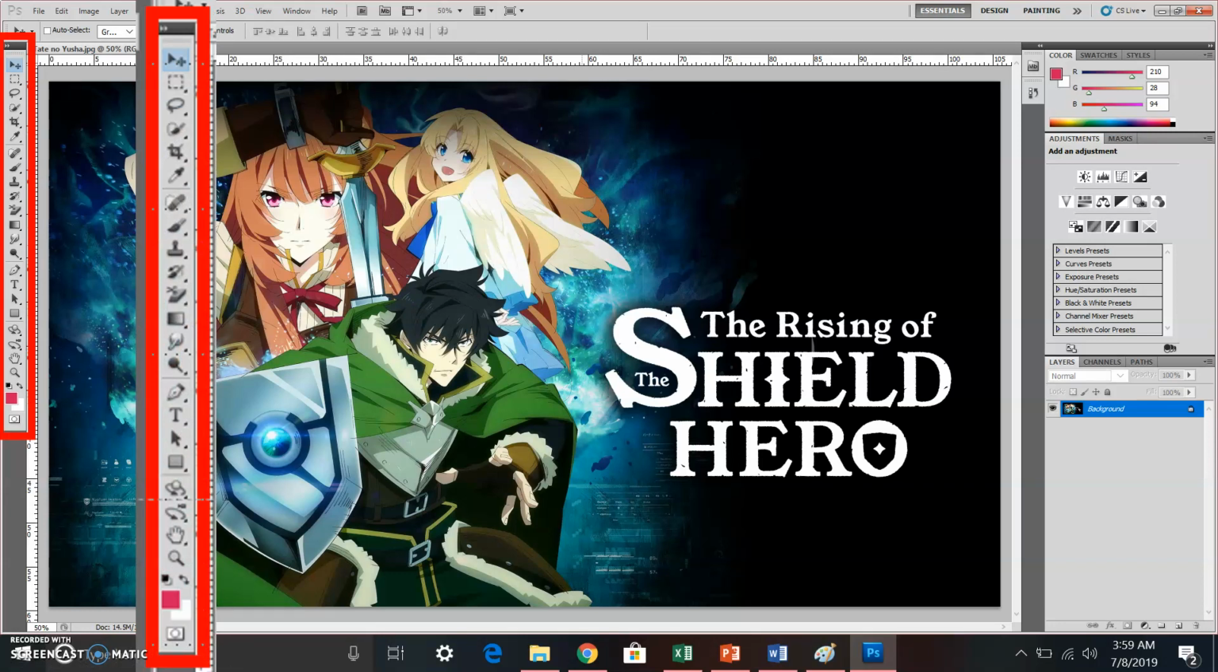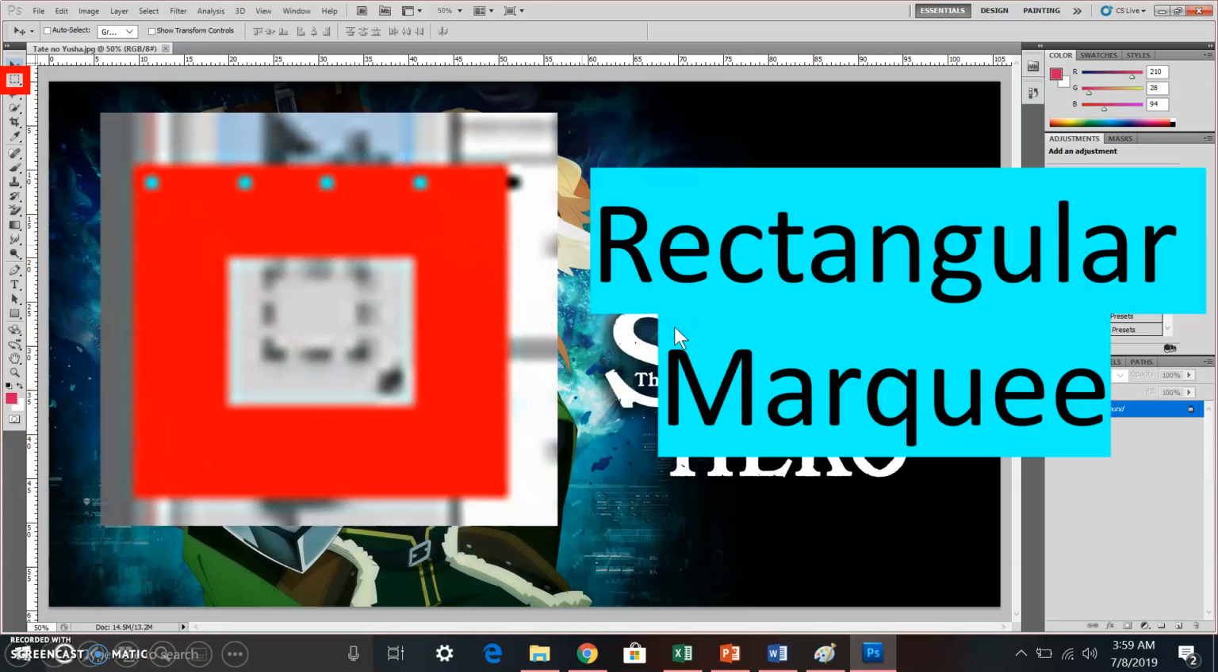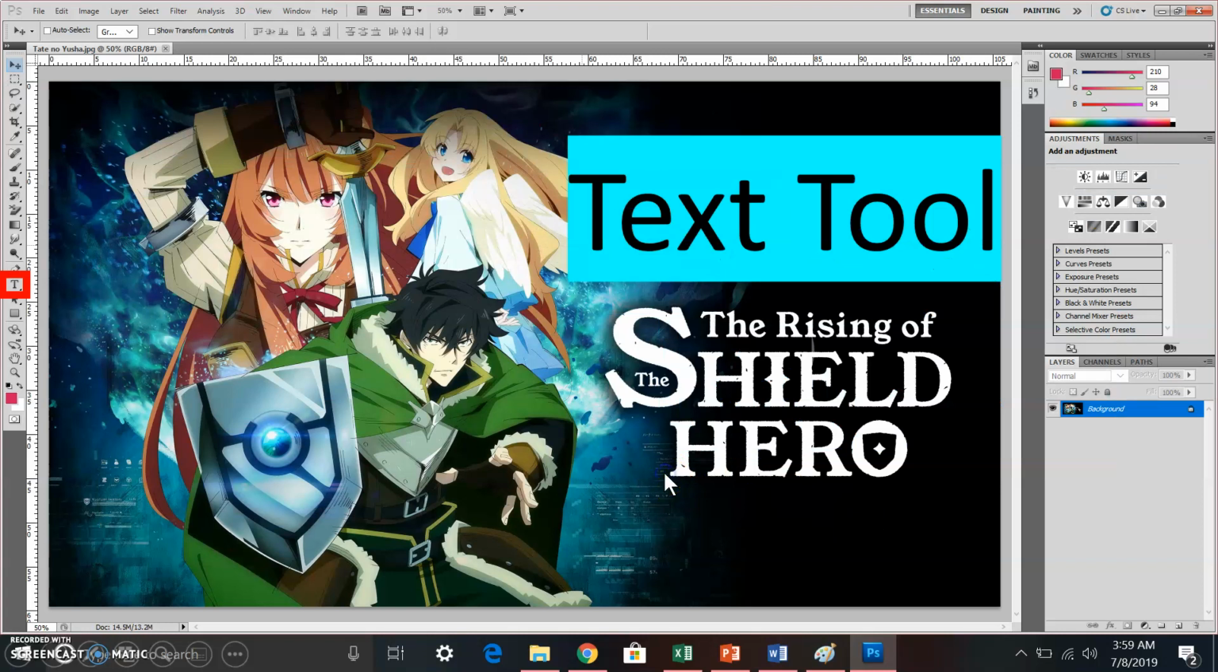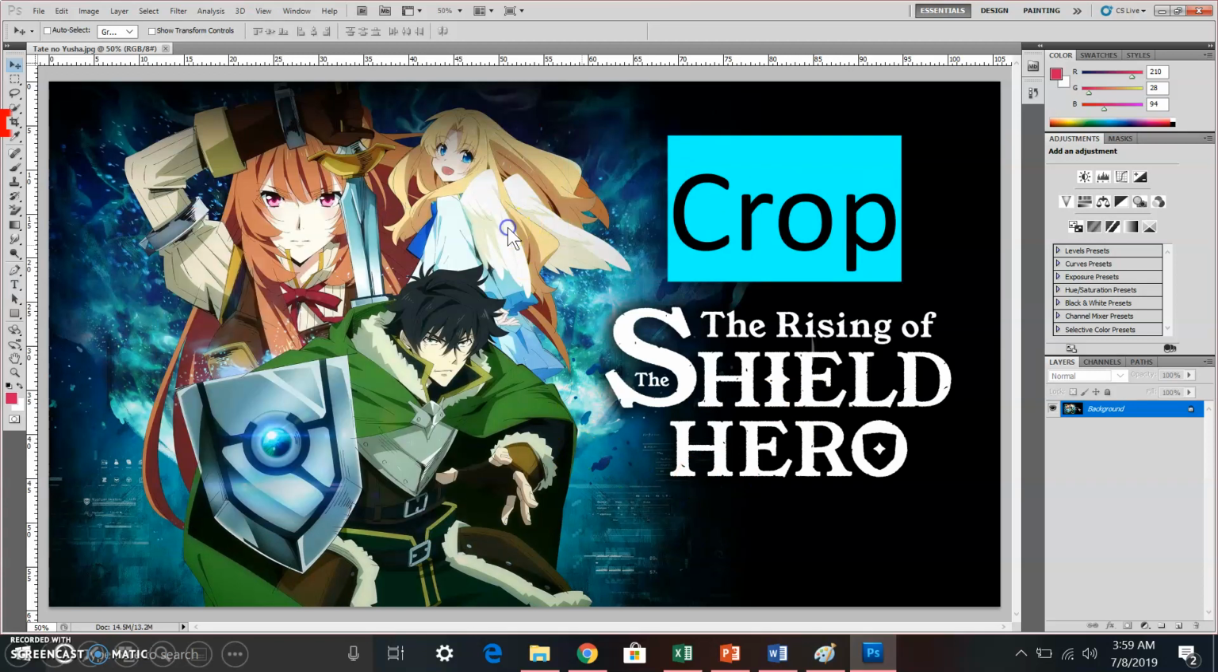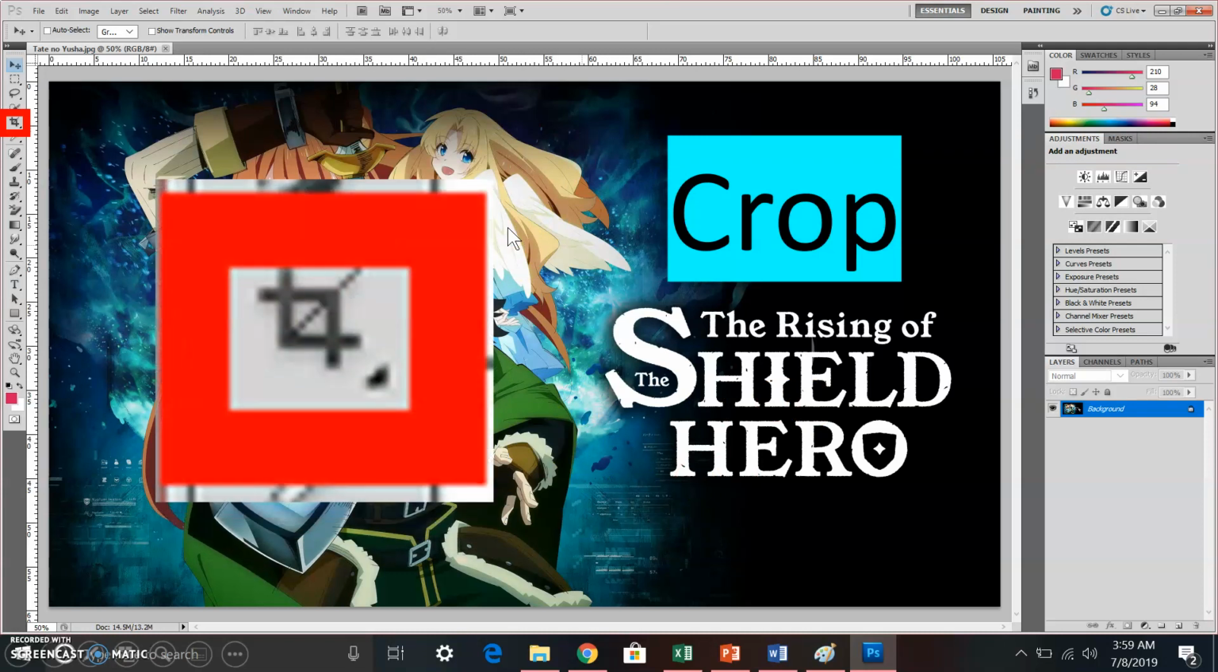This is the Tools panel. In the Tools panel, we can find tools like the rectangular marquee. We can also find tools like the text tool, which adds text to your canvas, and the crop tool, which crops your picture to whatever proportion you want it to be.